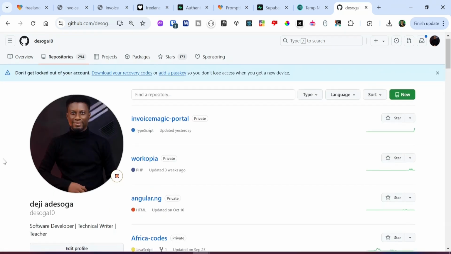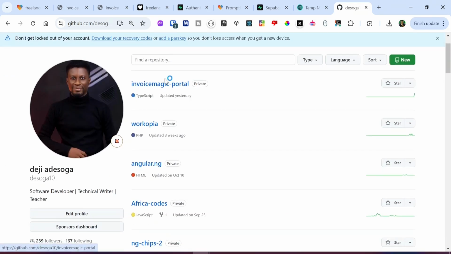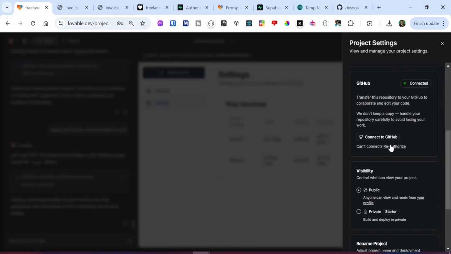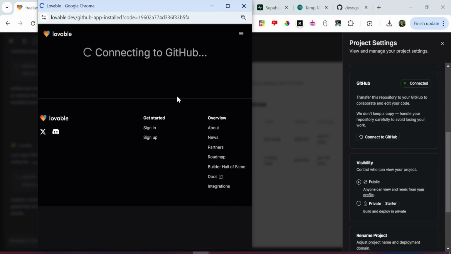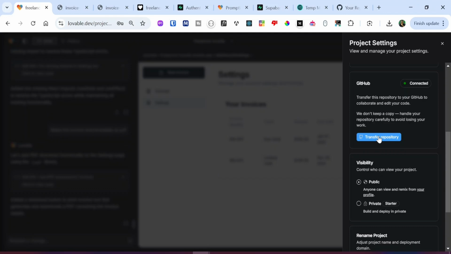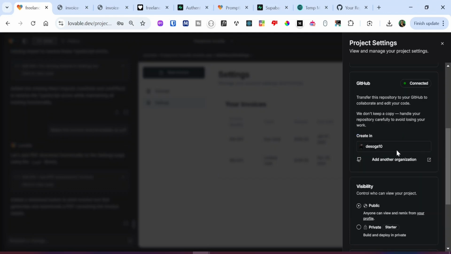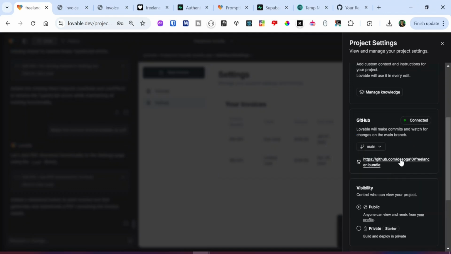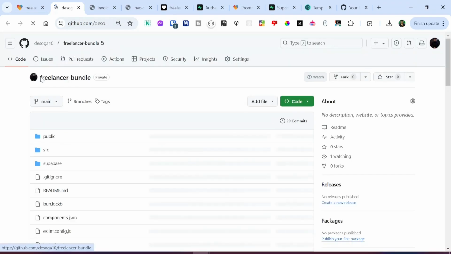I can't find it. This is something I tried while trying to create the tutorial. Let's reauthorize. Okay, it's saying connecting to GitHub. Let me refresh my GitHub account. Still not. I'm gonna click cancel on this warning message. Okay, transfer repository to the sugar 10. Okay, this is the link to the GitHub page. So it's now on my GitHub account.